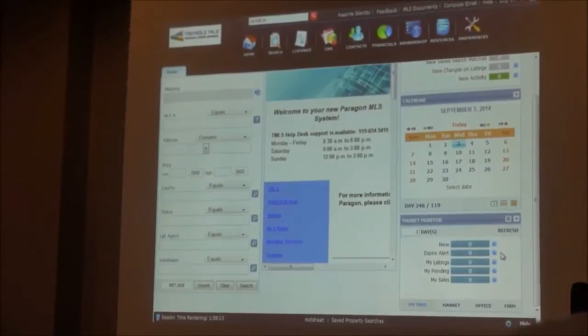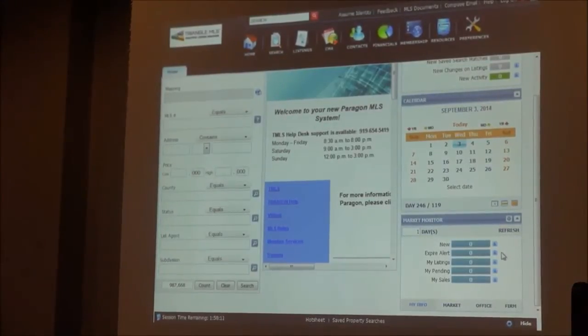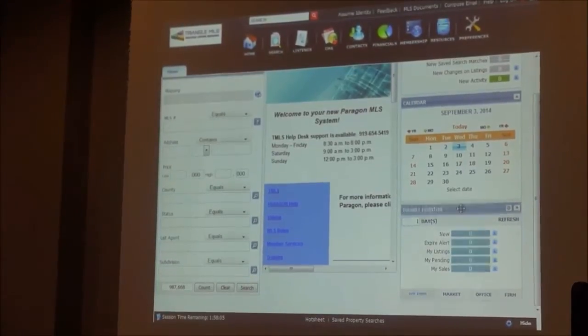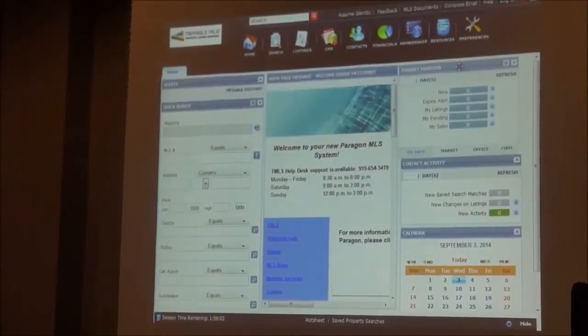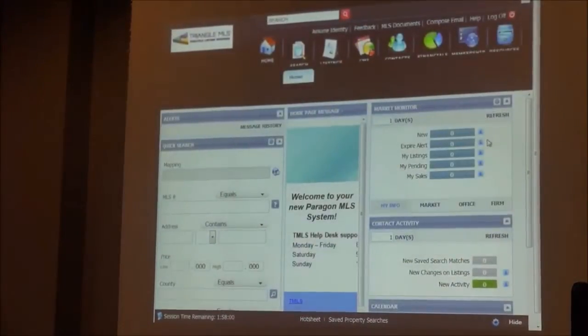Do you guys have this on your homepage now? A market monitor? Yeah? Okay. Hot sheet? Yeah. It's the same. So it's your hot sheet. So we'll put this up here for now. And we've got new, expire alert, my listings, my pending, my sales.